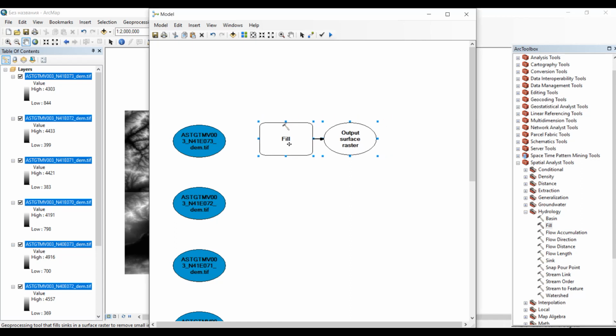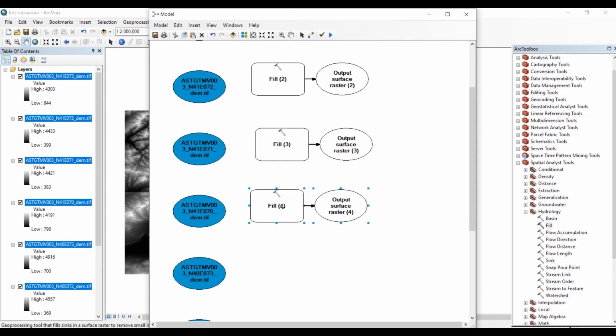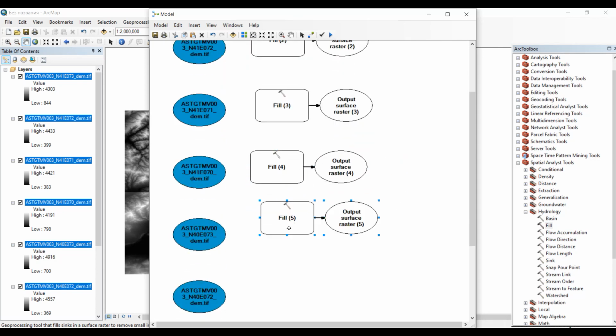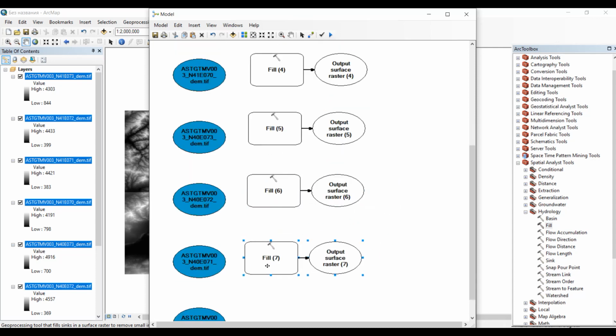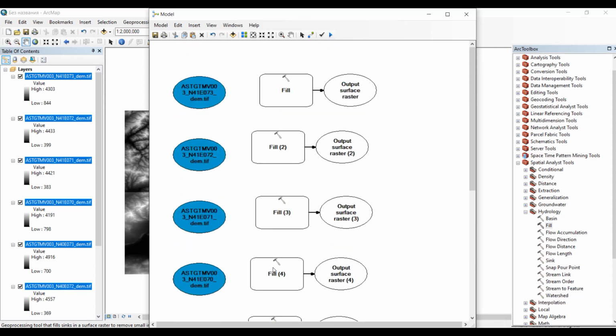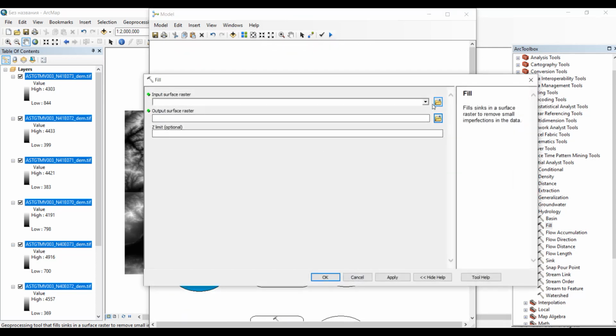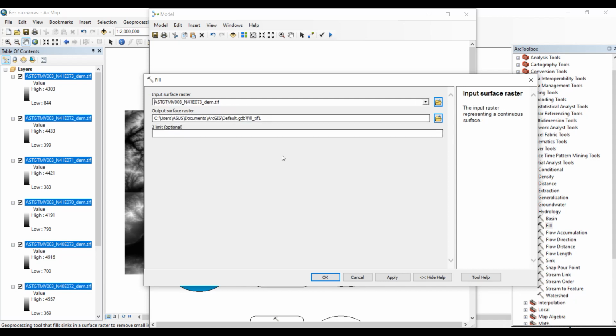So let's drag fill operation to our Model Builder, and we need to replicate it. Ctrl C, Ctrl V. So we need to repeat the step 8 times because we have 8 images. In my case, we have 8 raster images. So let's connect it, and now, this is my first digital elevation model.